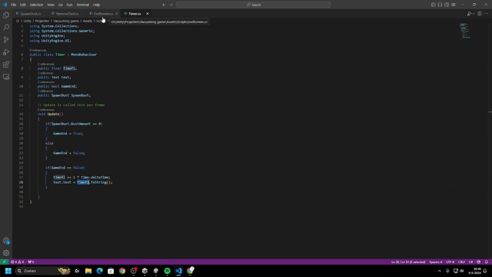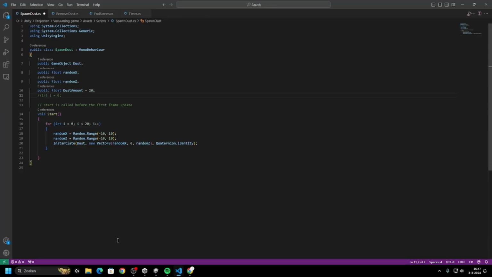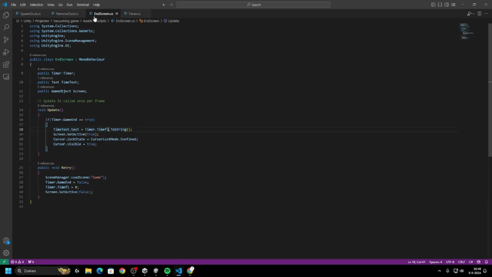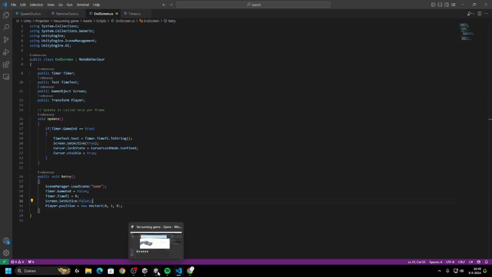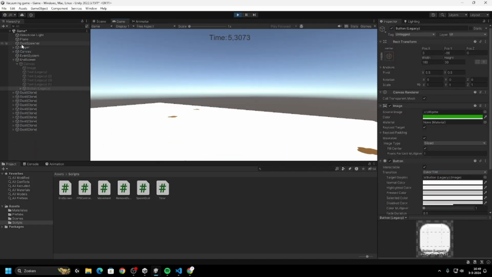Oh, and I forgot, I spent like 15 minutes trying to get the restart button right, and I came to a conclusion that I didn't add the function to the button.